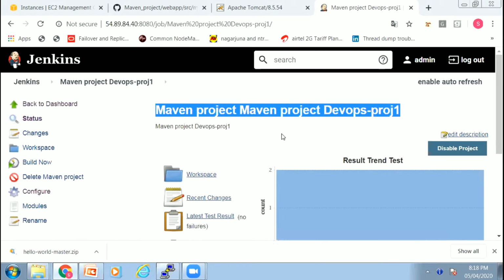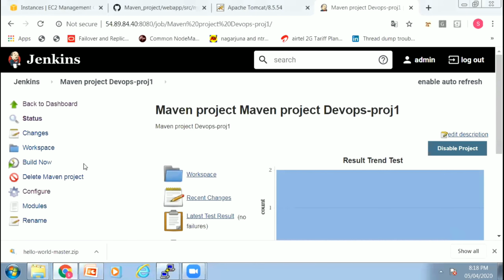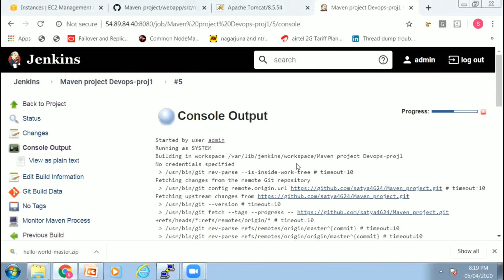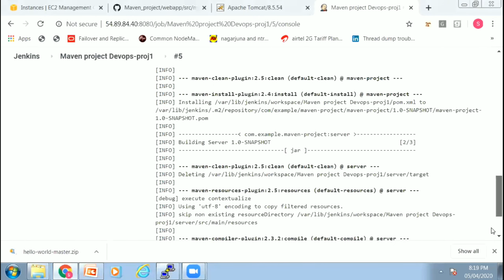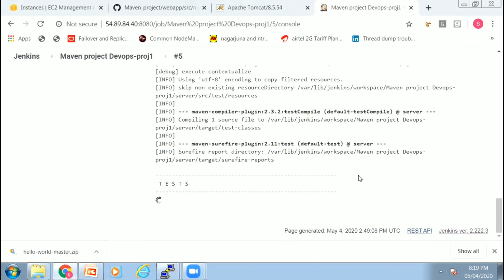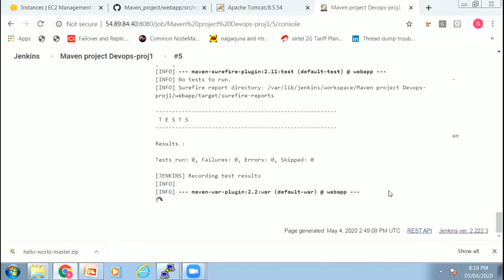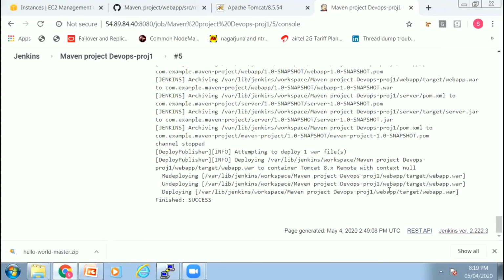Okay, now we are in the project, and then you can click on build now. So you can see a job got triggered. You can see the output on console. Now the CD job is running. Okay, the CD job got success. The WAR file got deployed on the Tomcat server, right?